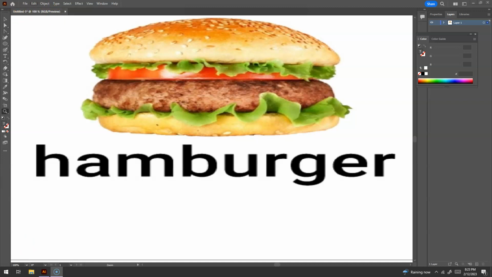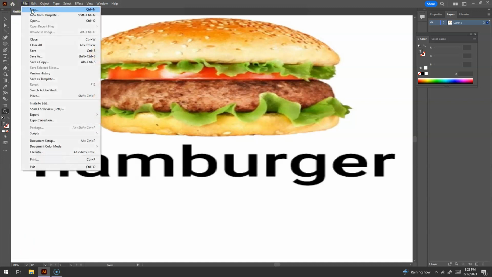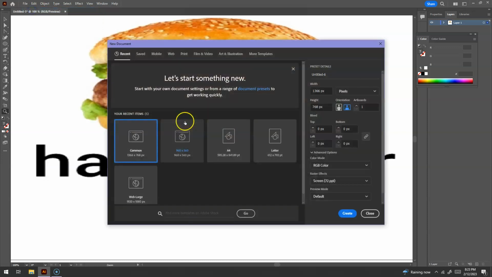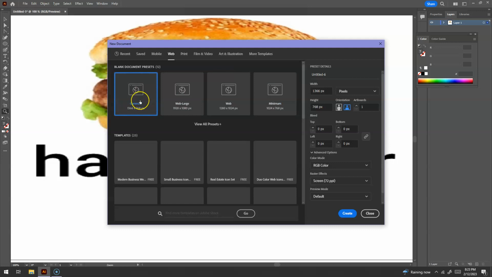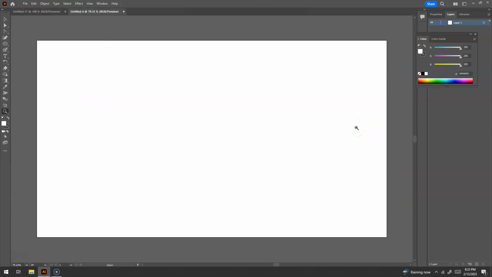And we're going to get started on this by going to File, New, Web, and then you can select the common size. Make sure that your orientation is set to landscape and you have one artboard. When you create that, you'll have this blank document.